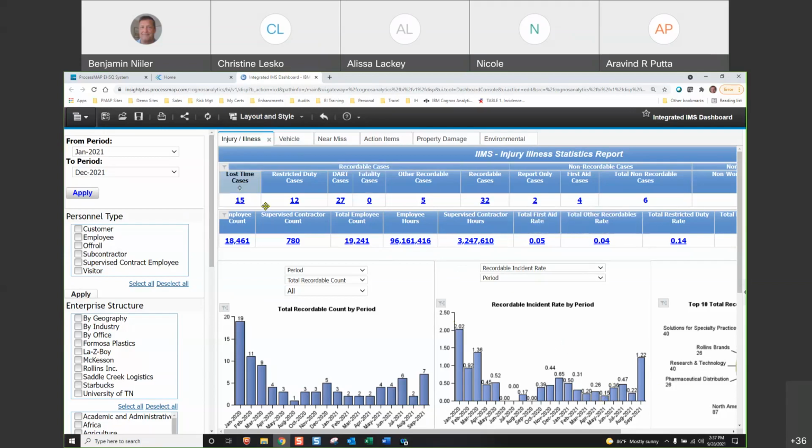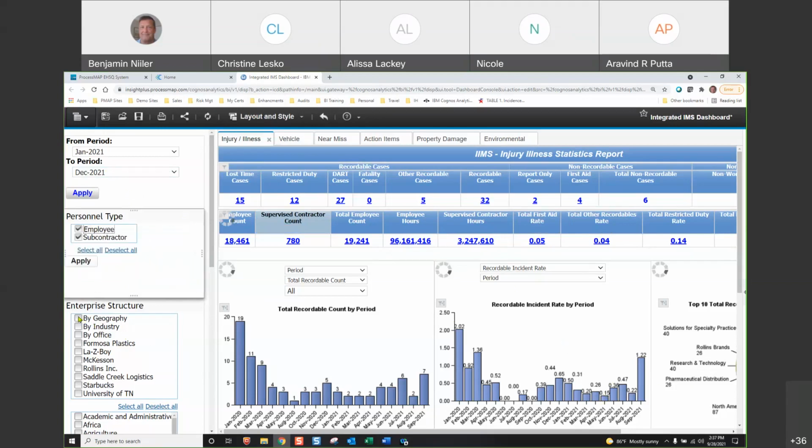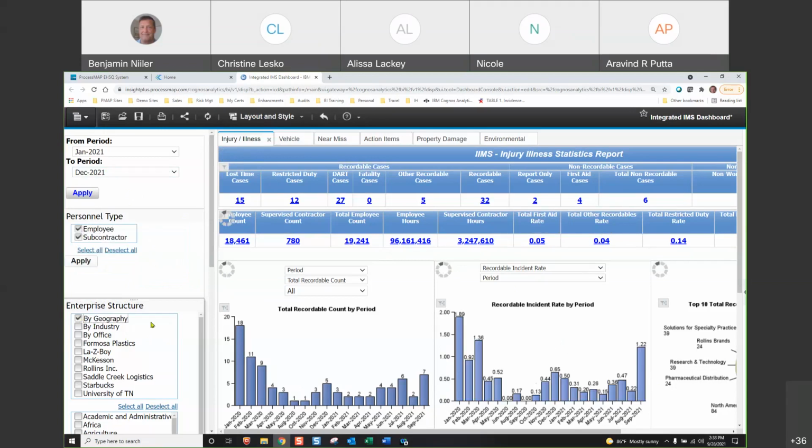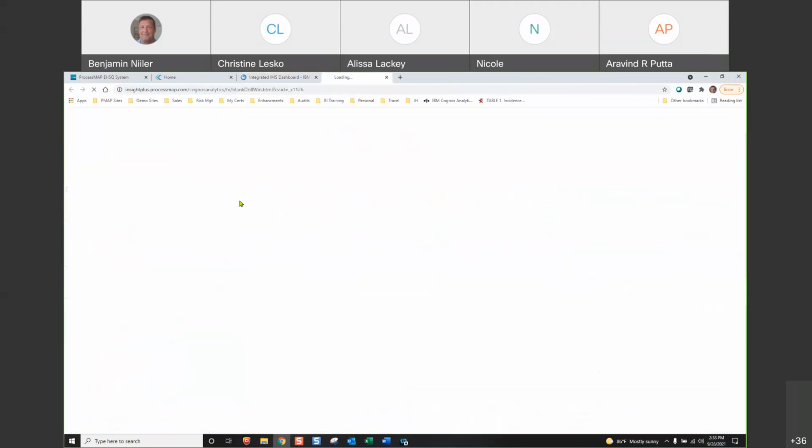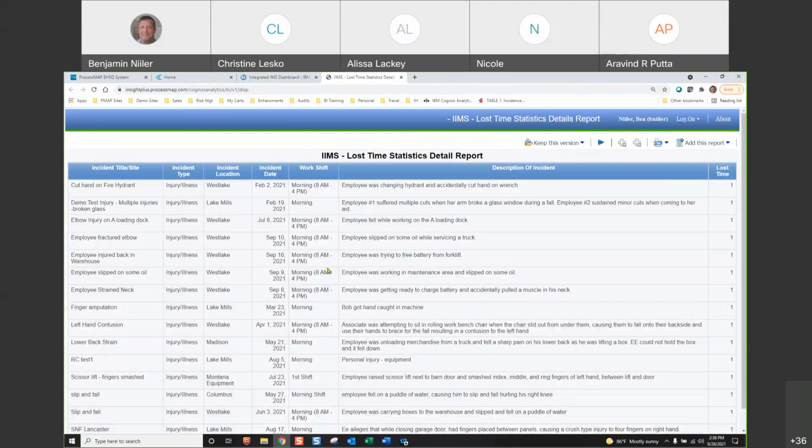A drill through report is saying, okay, I've filtered by my employee, my subcontractors. That's the data I want to look at. I want to filter by my org structure. I want to filter all my data, and I want to see my lost time cases. Okay, so I got 15 lost time cases. Or I want to see total recordable counts by period. Now, I can look at the total lost time cases by just clicking on this hyperlink, and it's going to drill through to a child report. And this child report has my details.